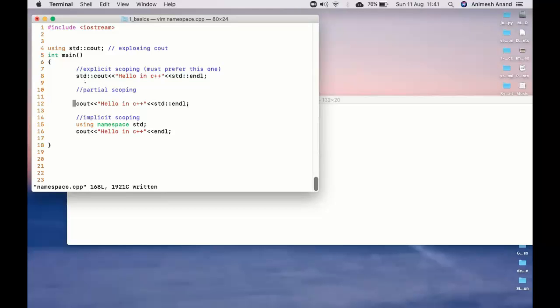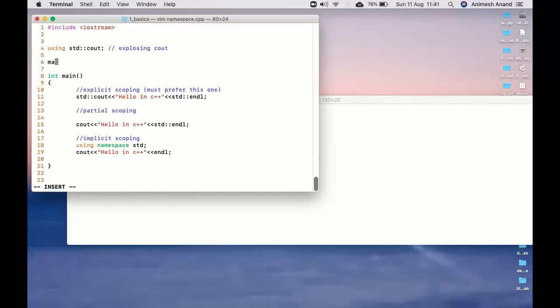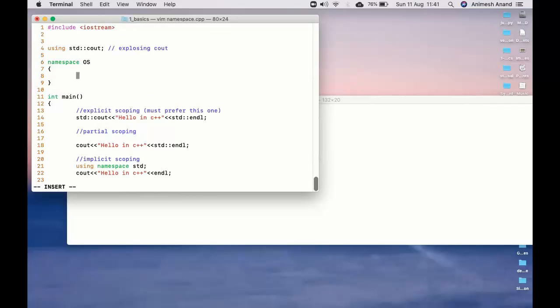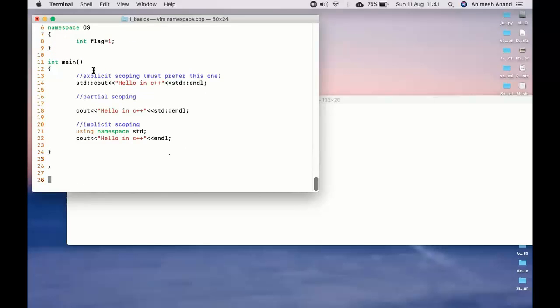Now, a namespace can also be created by us. The whole idea is we can create our own namespace. So let's have one package, say OS, and we will have a very popular data, say a flag variable. You can declare and define everything inside a namespace: a class, function, template, everything. It's a global scope. Notice there's no semicolon syntactically.